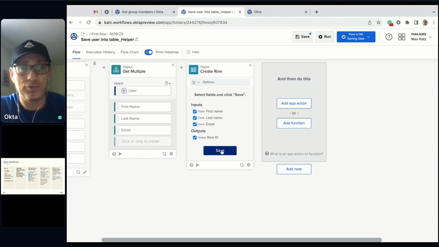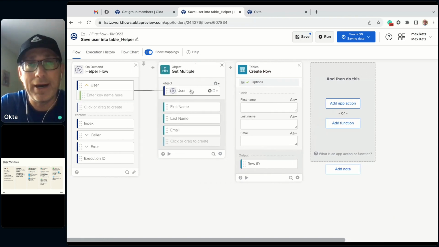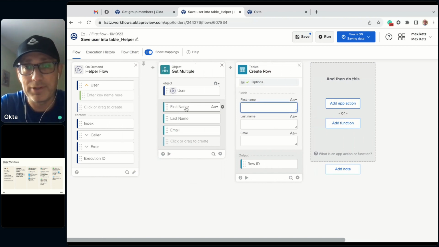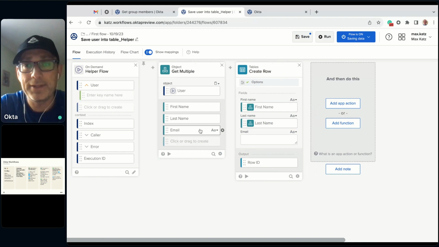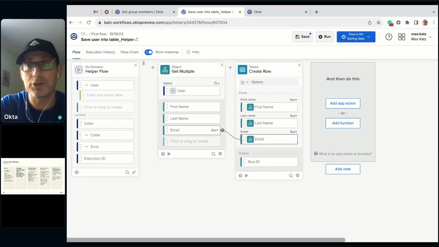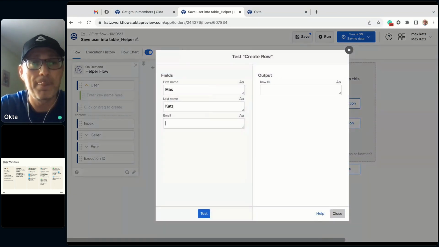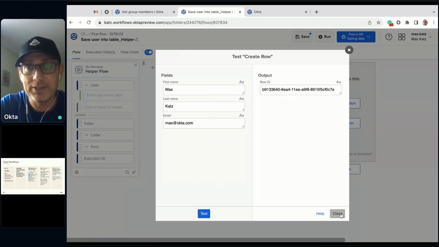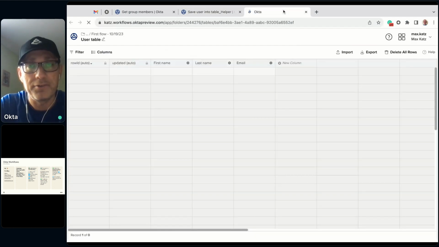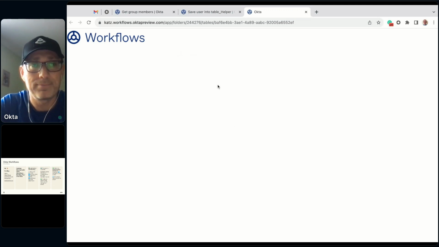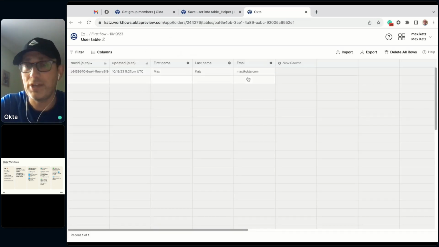In this example, I want to show all of them, right? And now I can map, take the first name and map it, connect it, last name and email, right? If you wanted, you can test this card also, just to create a row. You can click and you can enter some mock data, right? Just to make sure that the data is saved into a table, click test. And this is just the row ID. If I go to my table, hit refresh, and we can see the information was saved, right?